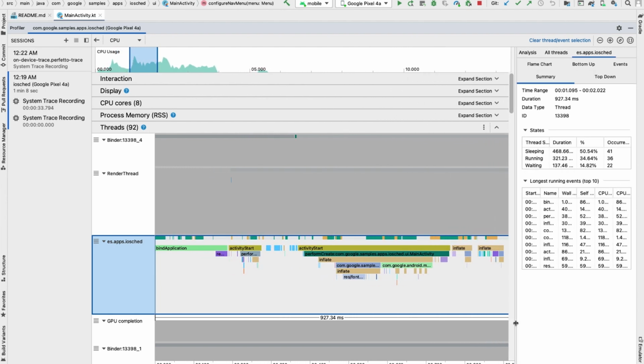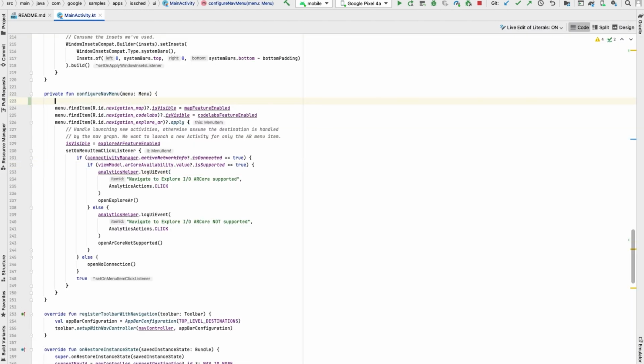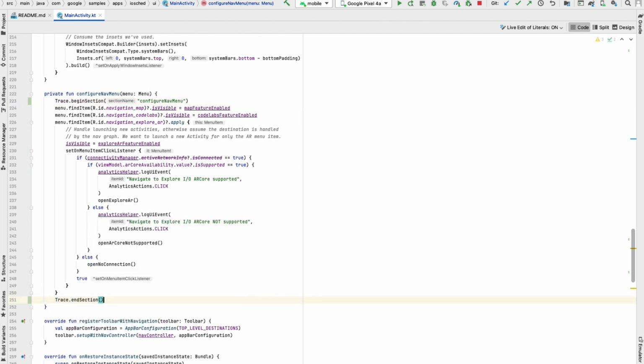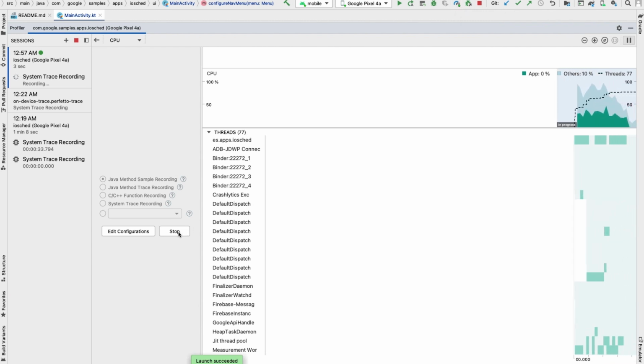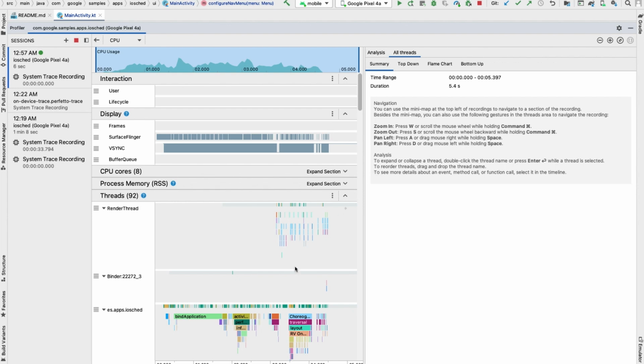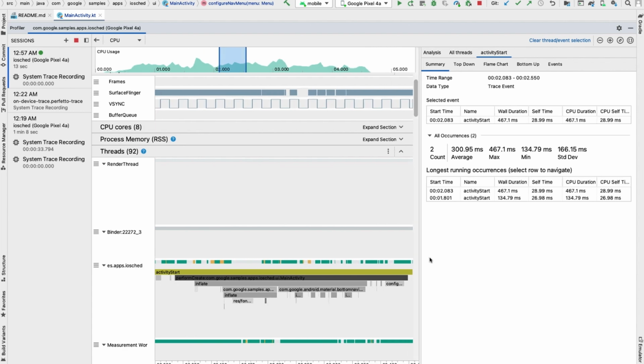So for example, let's say we want to see how long it takes to set up the nav menu. We can just switch to the code, add some calls to trace.begin section and trace.end section, and then profile the app one more time. Let's stop that recording and then go ahead and take a look inside our activity start. And there it is.